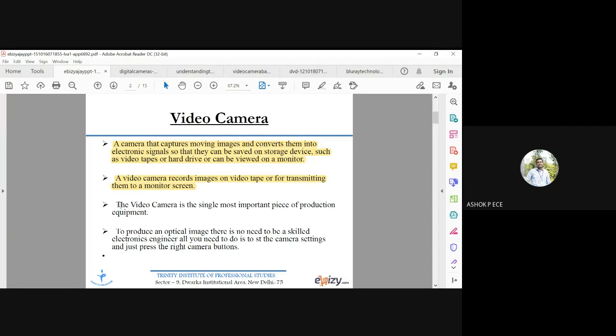The video camera is the single most important piece of production equipment. If we are going to produce any show on television or any private production, the video camera plays a very important role. To produce an optical image, there is no need to be a skilled engineer. All you need to do is settings. The camera settings have to be done properly. You need not be skilled at all, but you can learn it as you become experienced. That is what they are saying here.